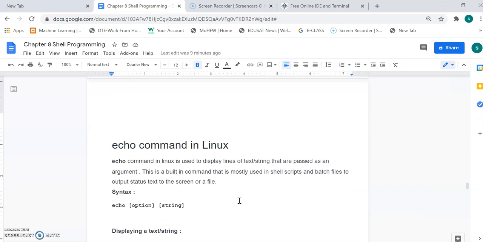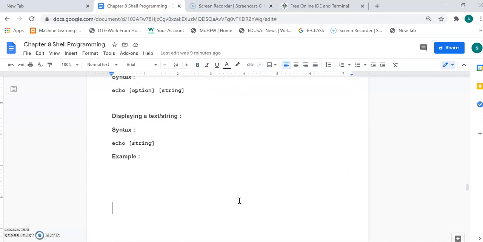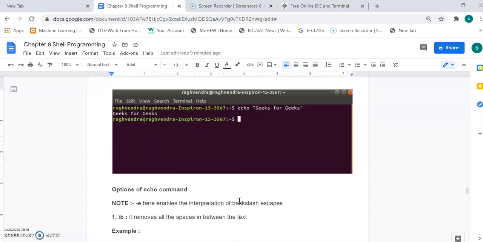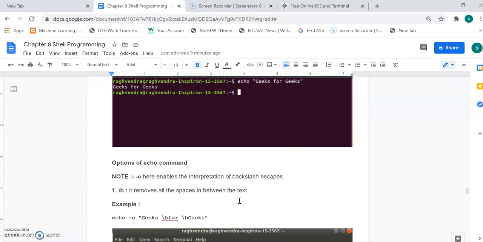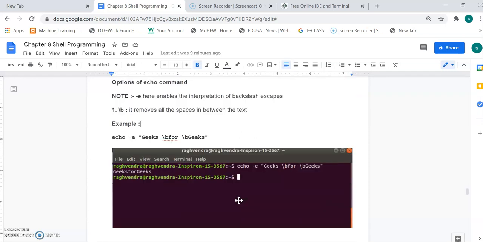Then the echo command. The echo command, you know, is used to display the text and the strings that are given as an argument. The syntax is echo, option, string. So here you know what echo is, but we will learn about different options of echo. The -e option enables the interpretation of backslash escape characters. Now these backslash escape characters you have learned in Java programming or C programming also. The same we will repeat over here. Echo \b removes all the spaces in between the text. So to remove the spaces, we will use this \b.